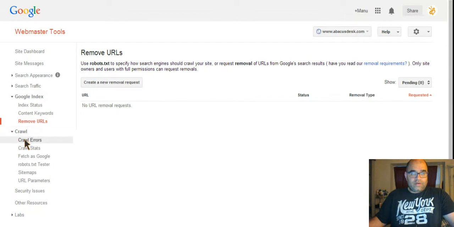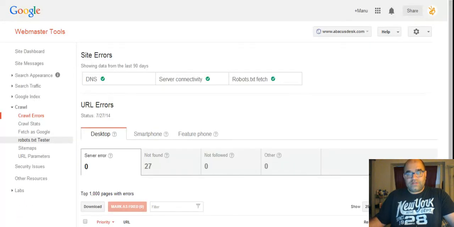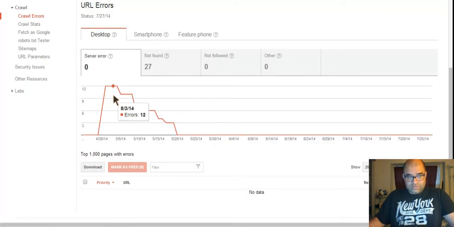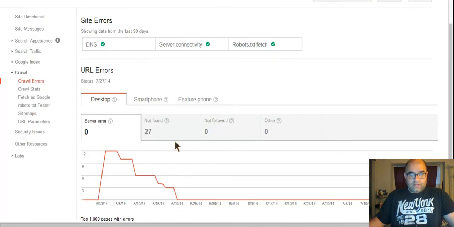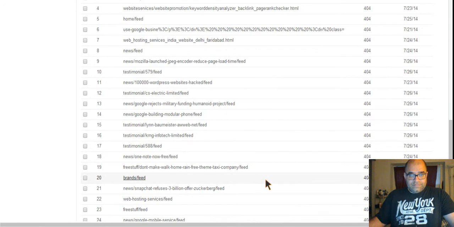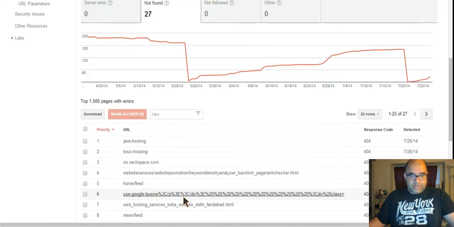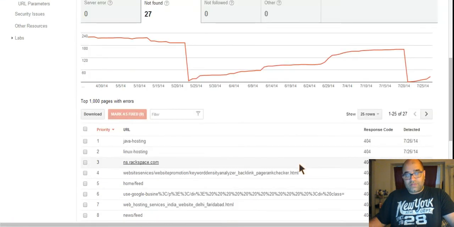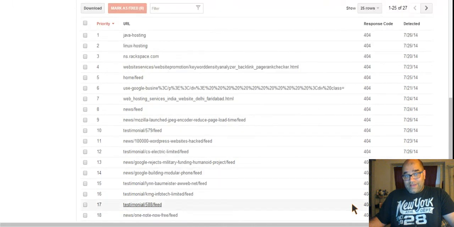Okay, so this is important: crawl errors. Crawl errors tell you how much difficulty Google is having in getting you indexed. We used to have 14, 12, 12, 12, 6, 6, and it's gone down. So there are no crawl errors now. Again, we have 27 not found pages, which we need to change. We probably need to redirect these pages. Mostly there shouldn't be any server errors. If pages are not found, they don't have much effect. But if you are getting a 404 error, it should rather have a redirect than an error.